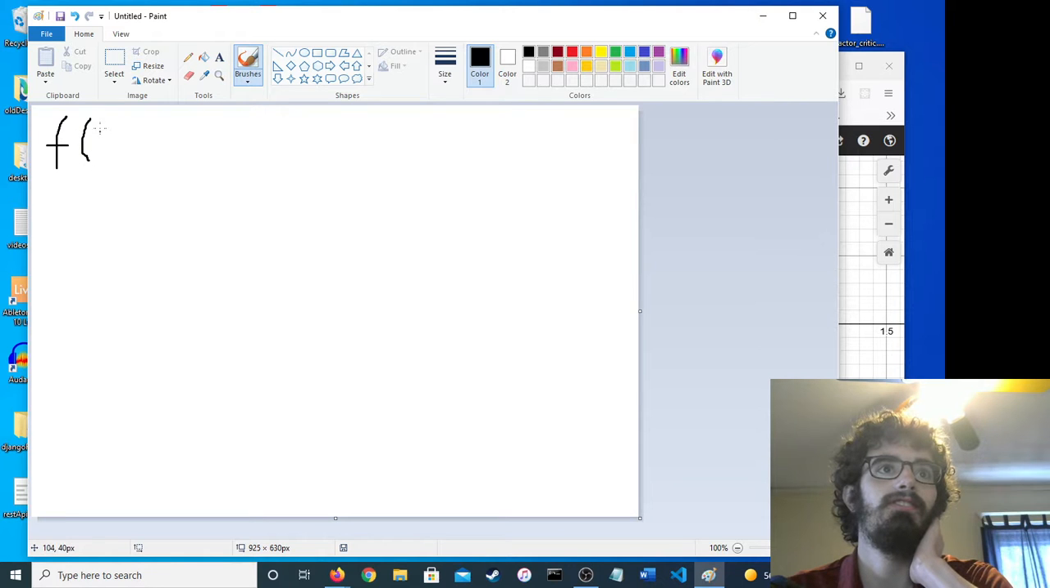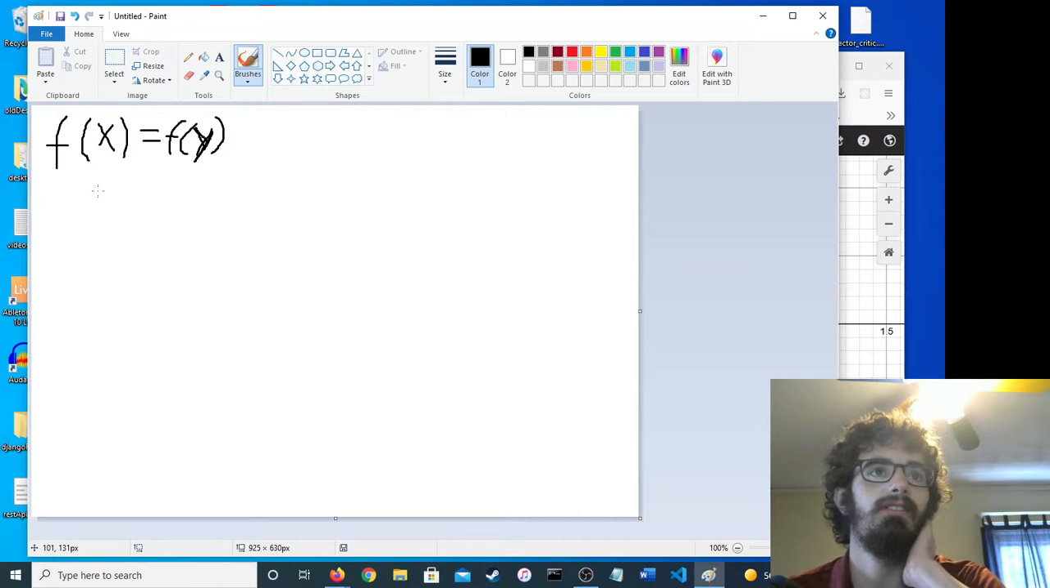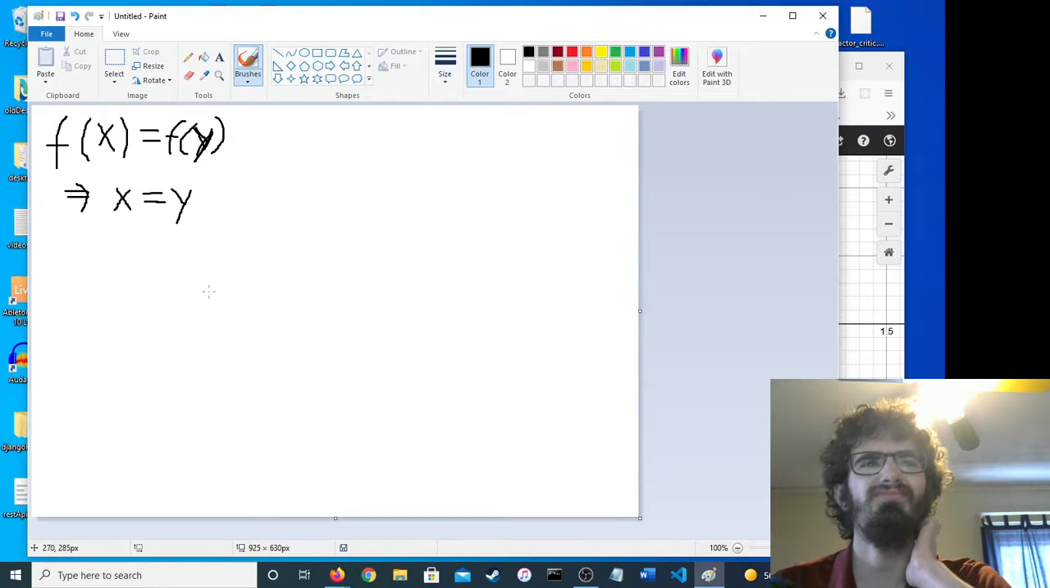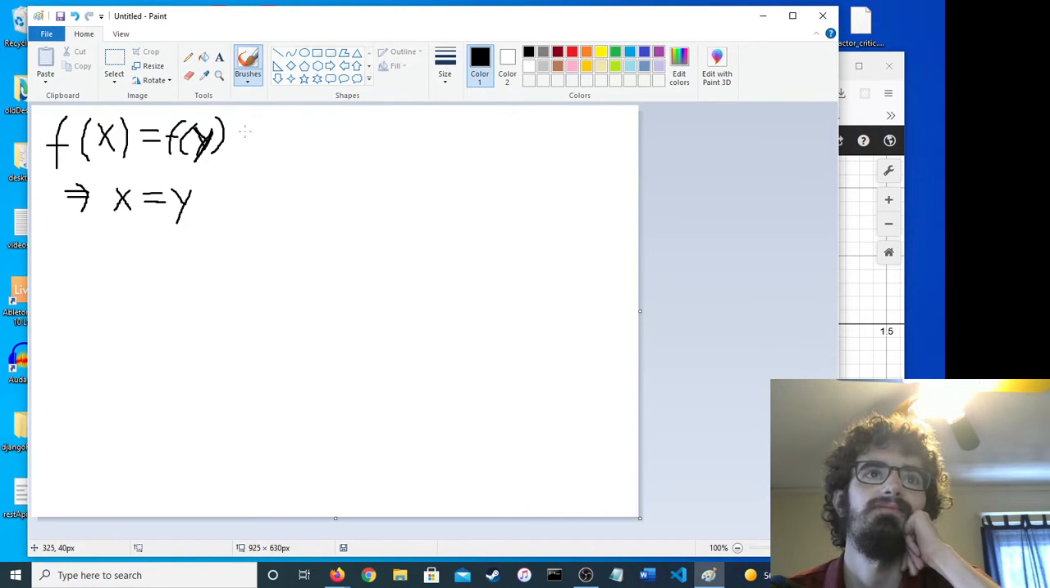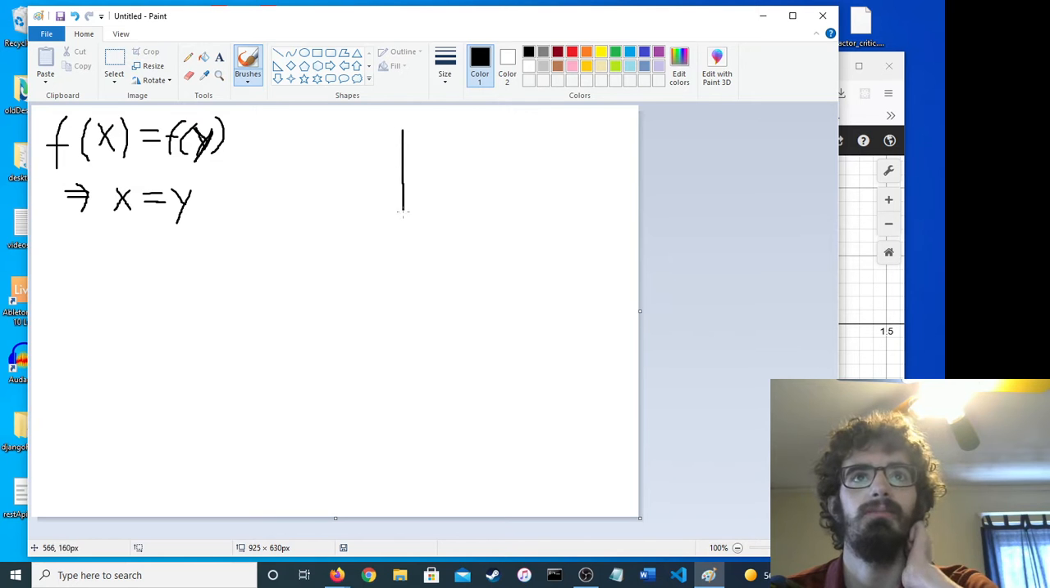So a function is one-to-one if, let me just finish writing this out. This is a y right here, if you can't see that. So f of x equals f of y implies x equals y. So what this means is, well, this is a definition. So I'll give an example.